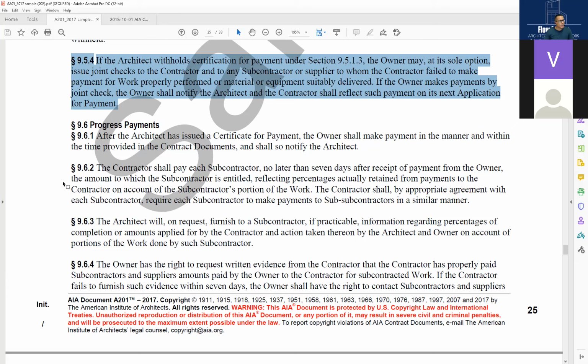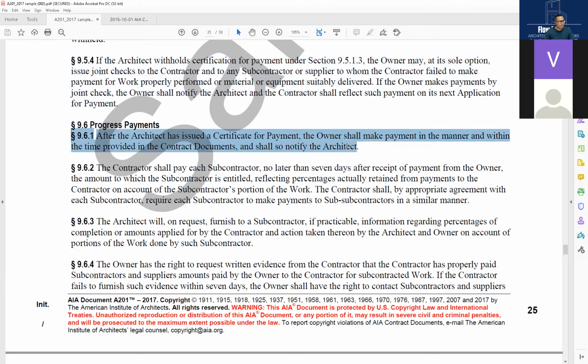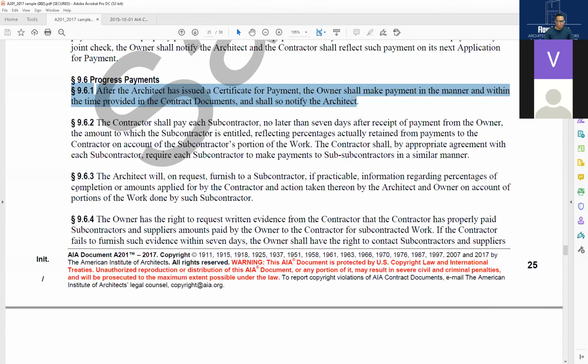So section 9.6, progress payments. After the architect has issued a certificate for payment, the owner shall make payment in the manner and within the time provided in the contract documents, and shall so notify the architect.